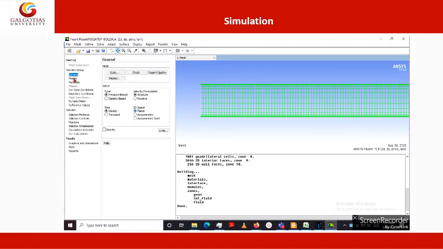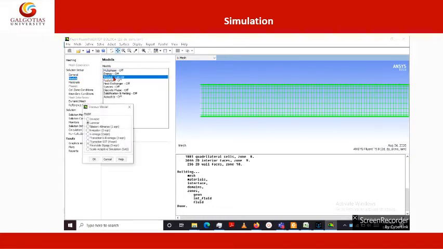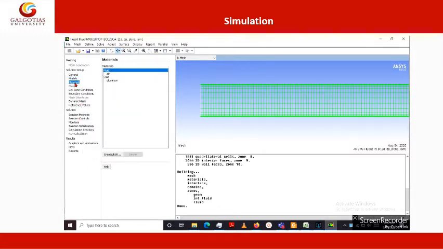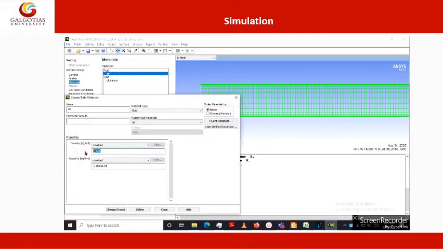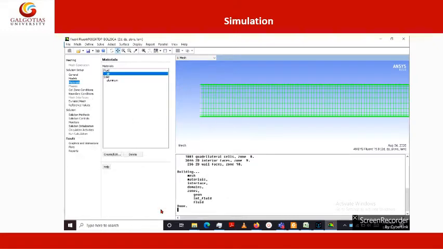Right? Now go to the models, select viscous laminar flow. Okay, go to the material, click on air, change the properties at your will. So I am selecting here density 1 and viscosity 0.0001, so that the Reynolds number will become 10,000. Now click change or create and close the box.